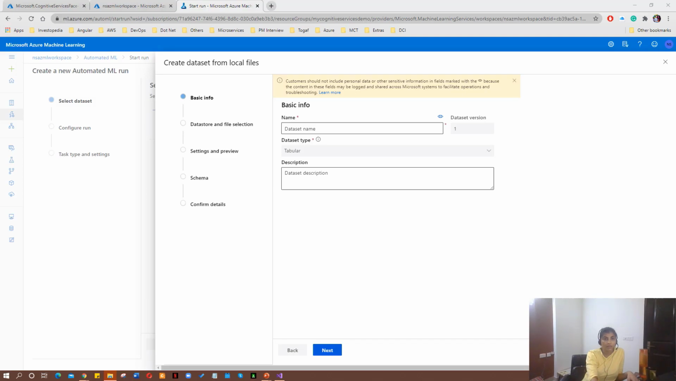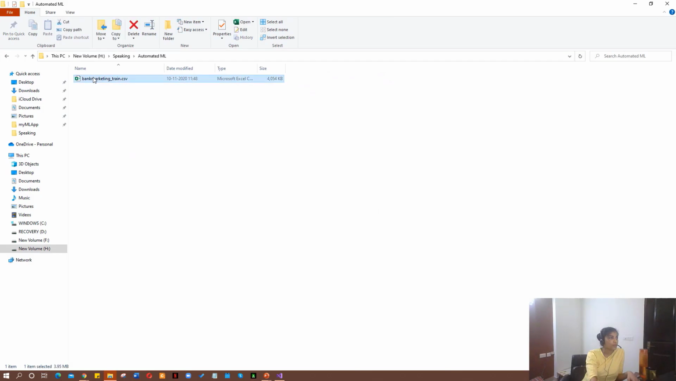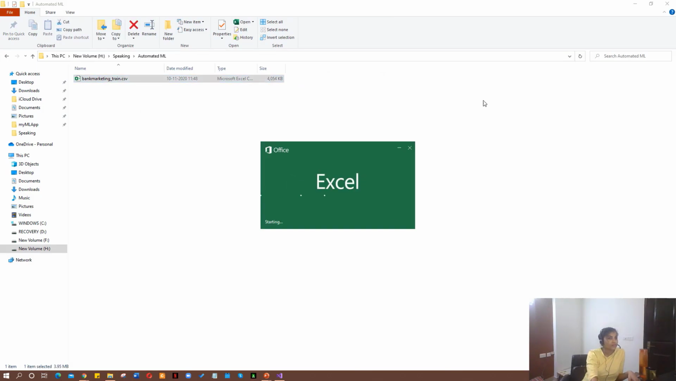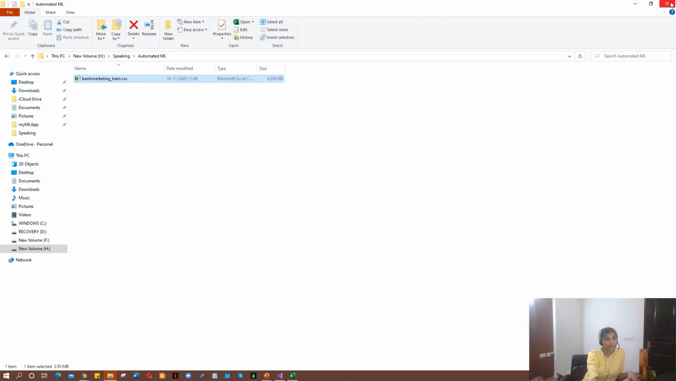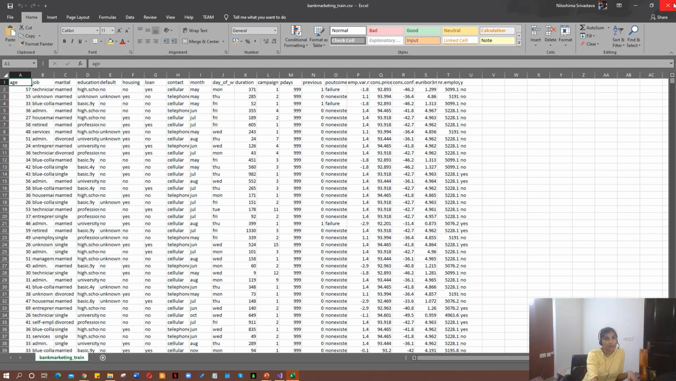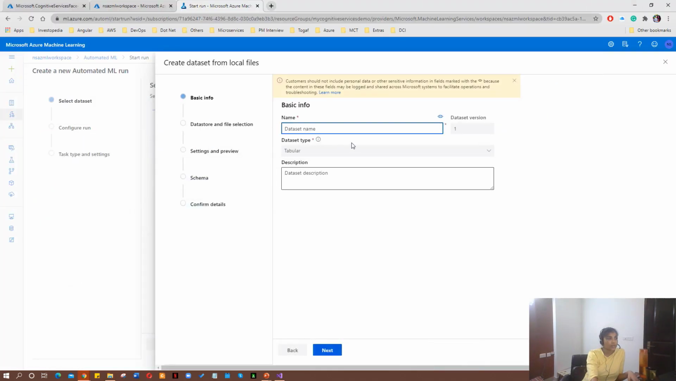Automated ML. So this is the data which I have downloaded here, which is a CSV format of the data, which is benchmarking. It has age, job, marital status, education, default, housing, loan. It is basically a bank marketing data which I would like to train with the help of automated ML in the end. So that's there.